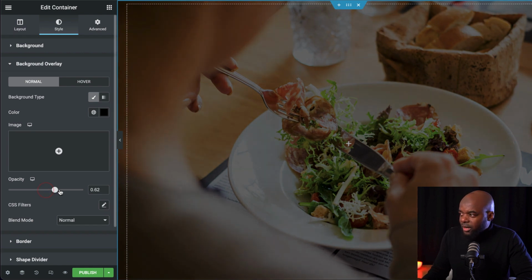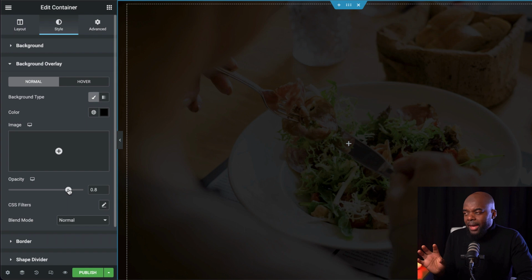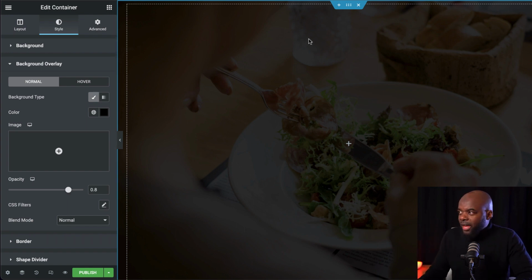So I can increase or decrease the opacity here. I want to go as low as maybe 0.8. We may come back to adjust this if our text is not readable. All right, so I'm happy with that. Now let's continue on. Let's start adding all our content.